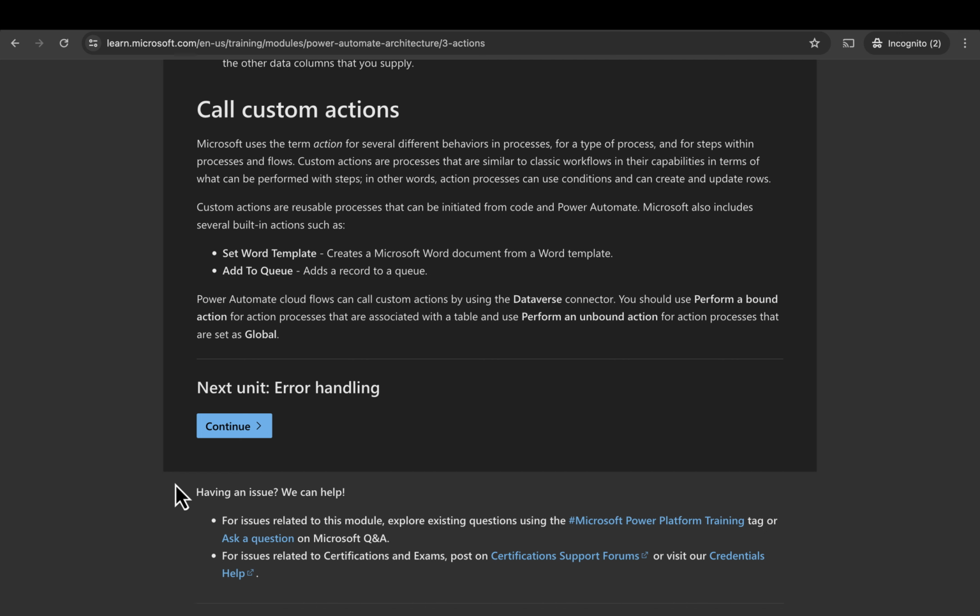Custom actions are reusable processes that can be initiated from code and Power Automate. Microsoft also includes several built-in actions such as set Word template, which creates a Microsoft Word document from a Word template, and add to queue, which adds a record to a queue. Power Automate Cloud Flows can call custom actions by using the Dataverse connector. You should use perform a bound action for action processes that are associated with a table, and use perform an unbound action for action processes that are set as global.